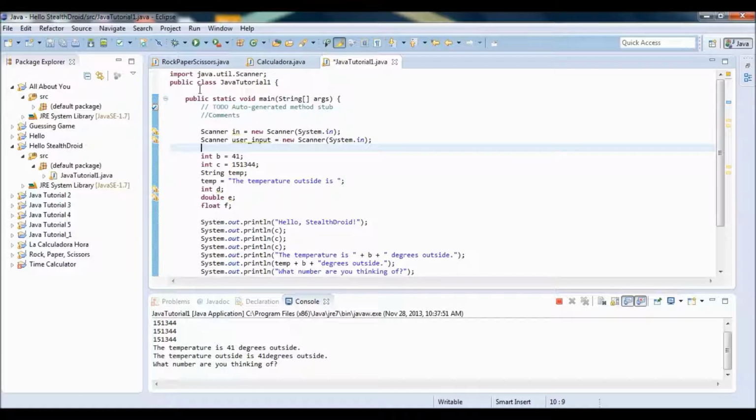So anyways, with that, let's begin. First of all, I want you to know that Java and JavaScript are not the same. JavaScript is something for the browser, and Java is for computer programs like this.